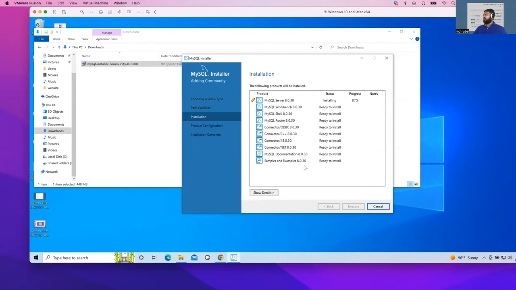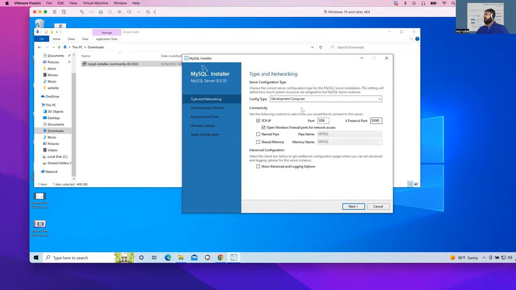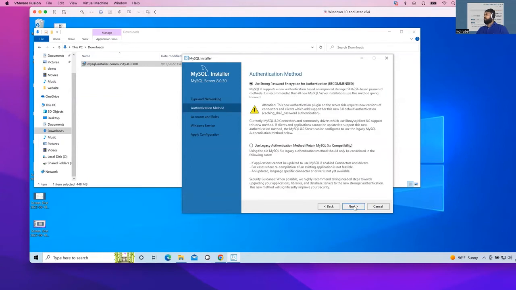So I'm going to stop sharing and I'll come back. It took about 5 minutes to complete all these components. So everything looks good. So now click next. Next. And as you see, it's the port number. It will use port number 3306. And everything looks good. I'm not going to touch anything. So click next. And for the authentication method, use strong password encryption for authentication.